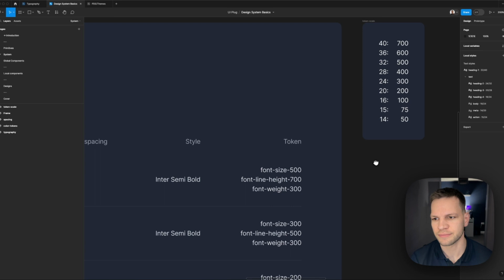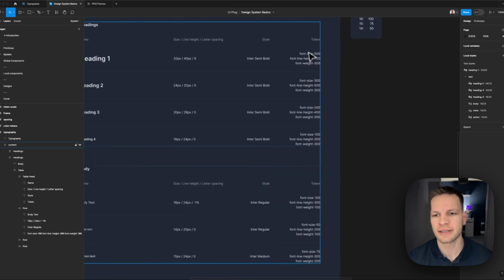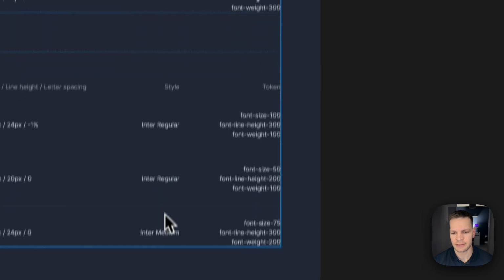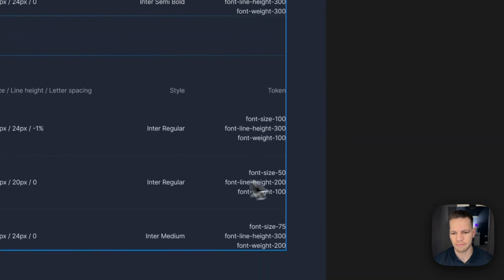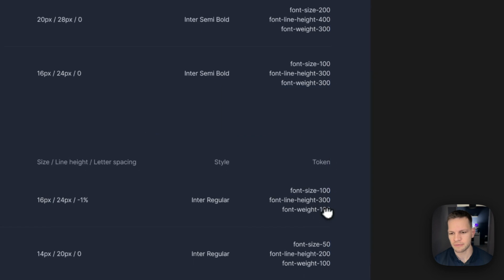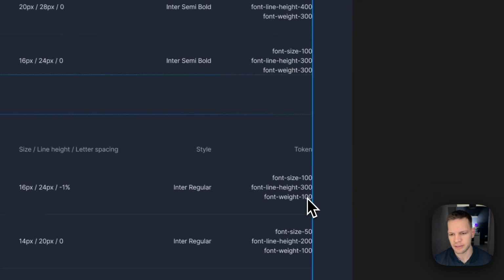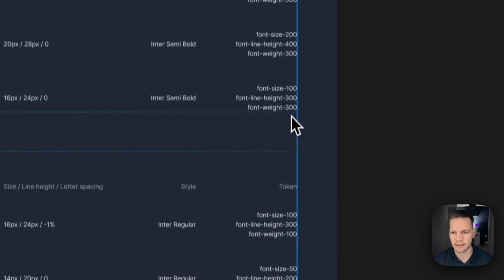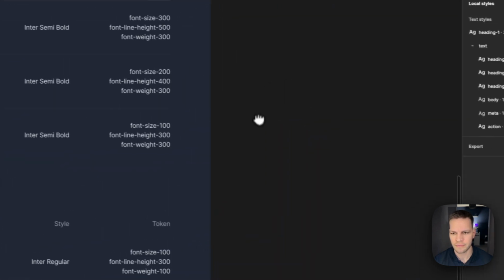So the font weight is operating on a slightly different scale. Now you'll see here we have 3 different weights that we're using in this type scale. So we have regular, medium and semi-bold. So we're just using 3 different values here. So font weight 100 relates to regular, 200 to medium and 300 to semi-bold.